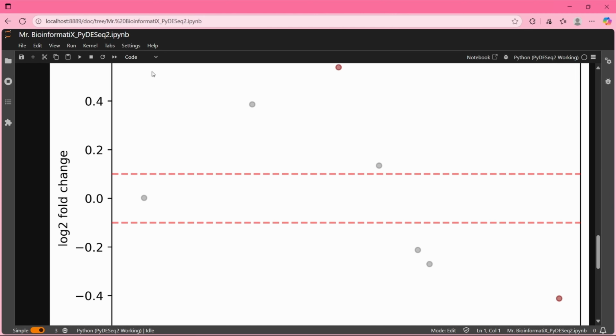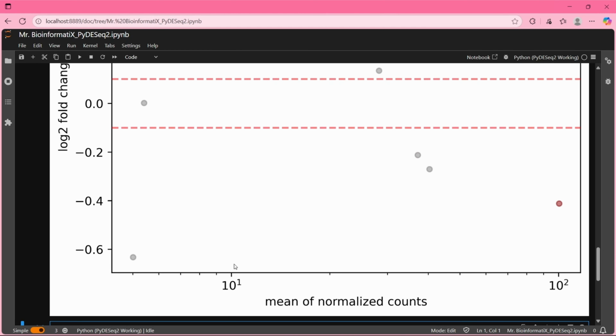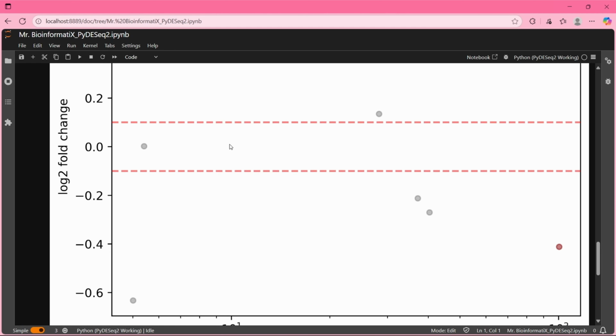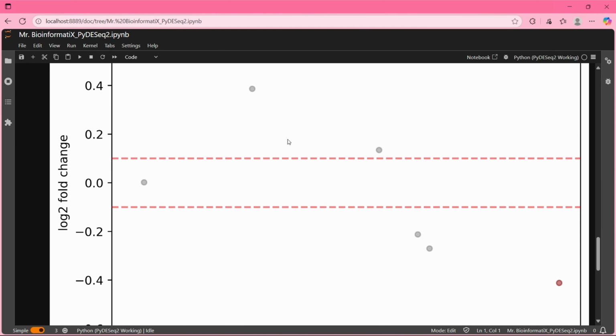And then our MA plot. As you can see, the x-axis is for the base mean, or the average expression, and the y-axis is log2 fold change. Each point is a gene. So for example, this gene is upregulated in B, while this gene is downregulated in B condition, and so on.